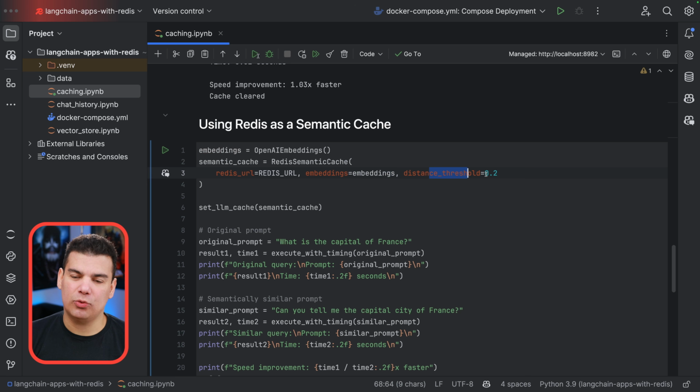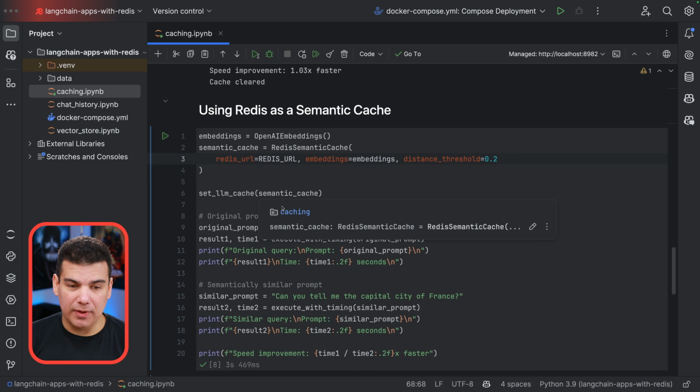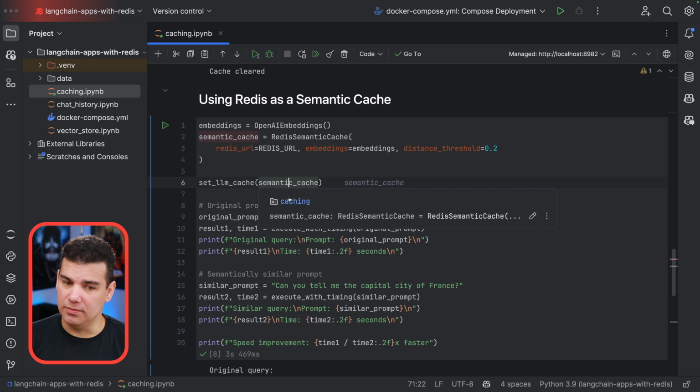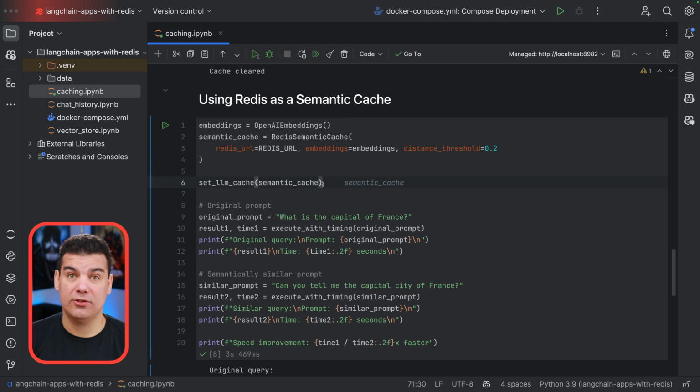And a distance threshold, which is basically just like the K parameter for vector searches that we've seen in the previous video. It is also a level of tolerance that you can apply for how precise or loose you want the results to come in, right? And then, just like we've done before, we've set this cache as a global cache using the set LLM cache construct from LangChain.